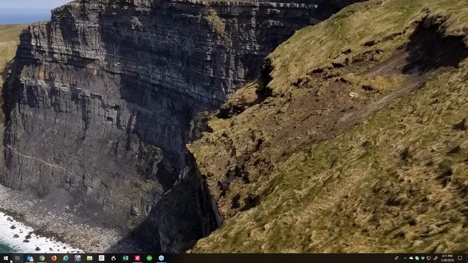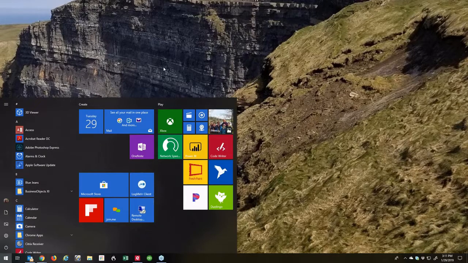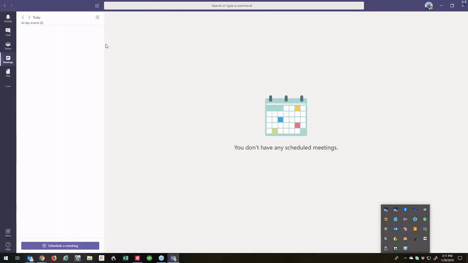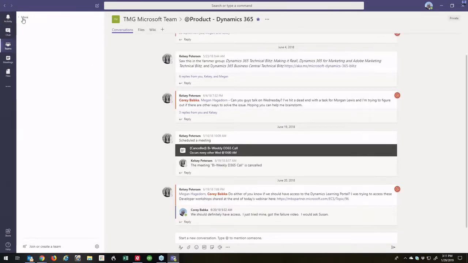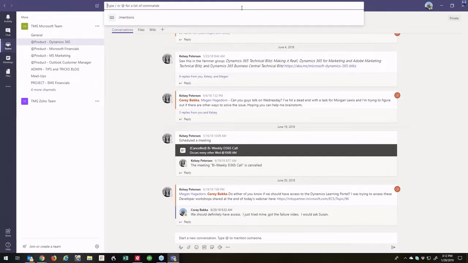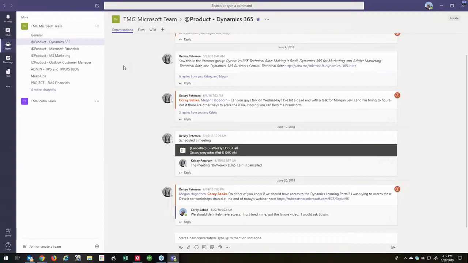So if I go to Microsoft Teams, this is the other one that we're looking at today, our third tip of the day. I'm going to maximize my Teams here. If I go to my chat, my Teams, more, there's all the different groups. A lot of times what we're not seeing up here is the search, and it actually says, if I click in there, type a slash or an @ for a list of commands. This is what we're going to talk about today.